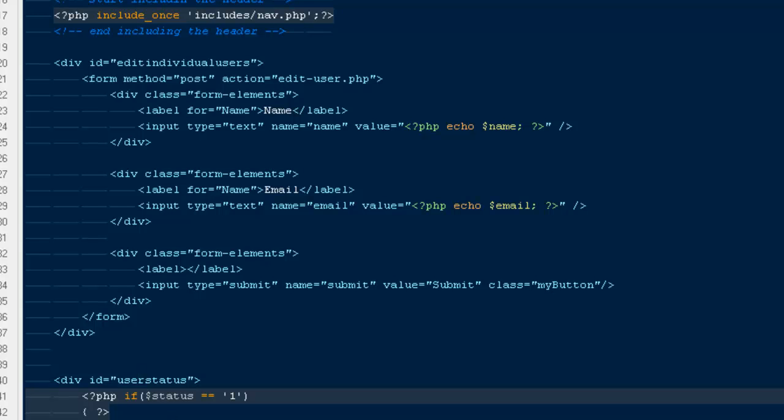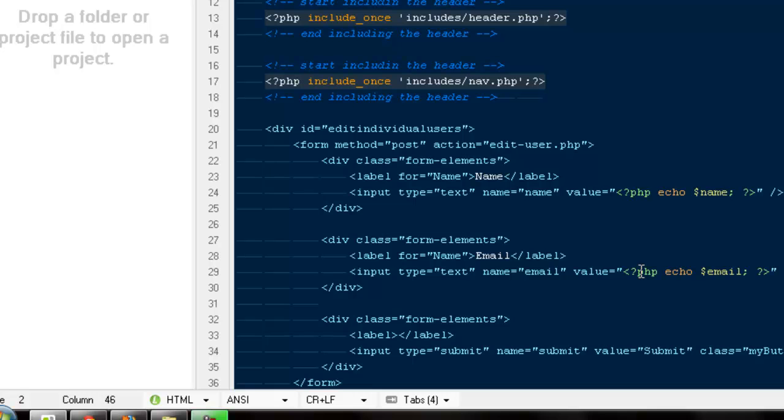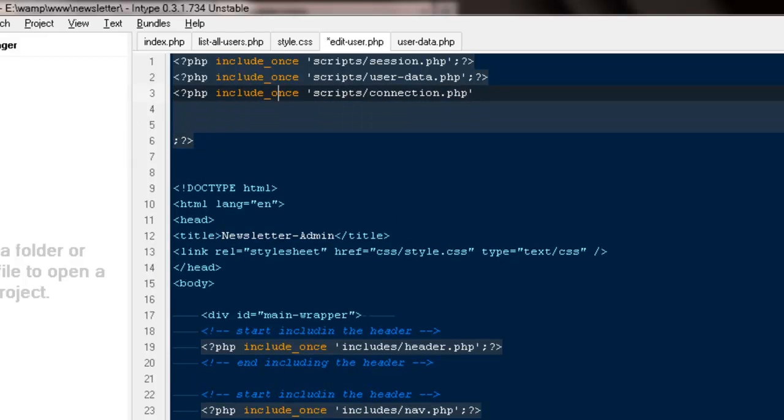Now here I'm gonna say ID will be equals to PHP echo dollar ID, the one we will be getting from the database. And here I'm gonna say action will be equals to unsubscribe. Okay. And out here on the top, we will be doing the same thing we did with our index page. So I need my connection file. Okay. And out here, I will be writing some code.